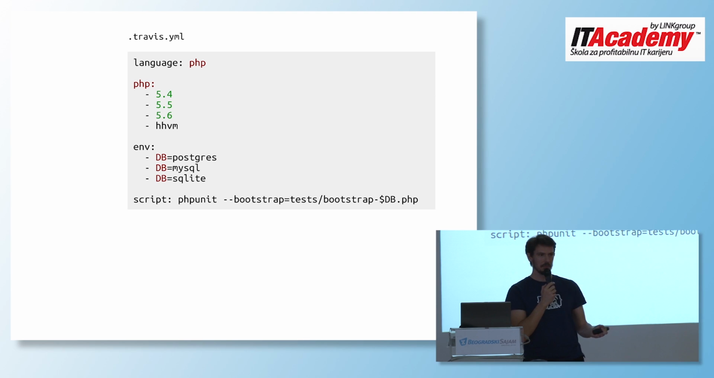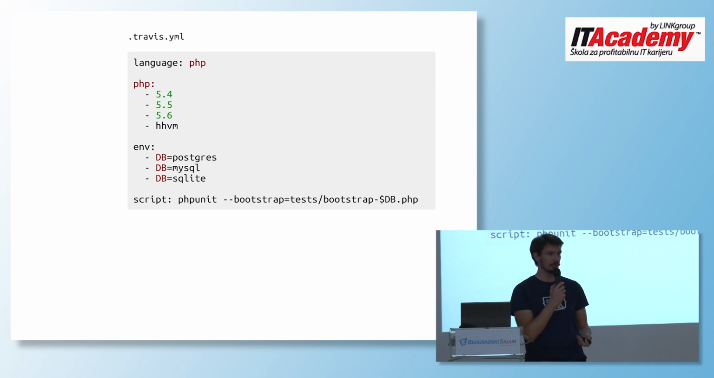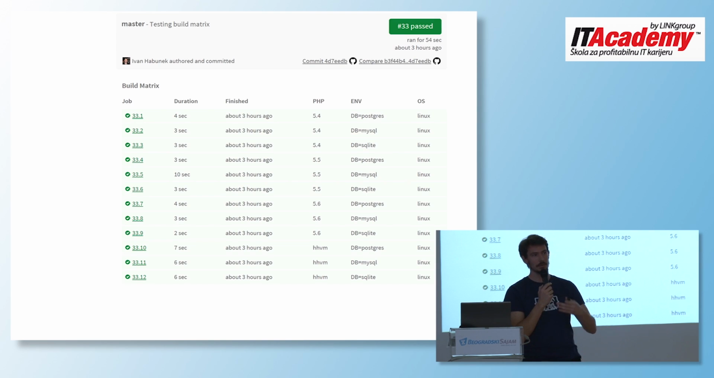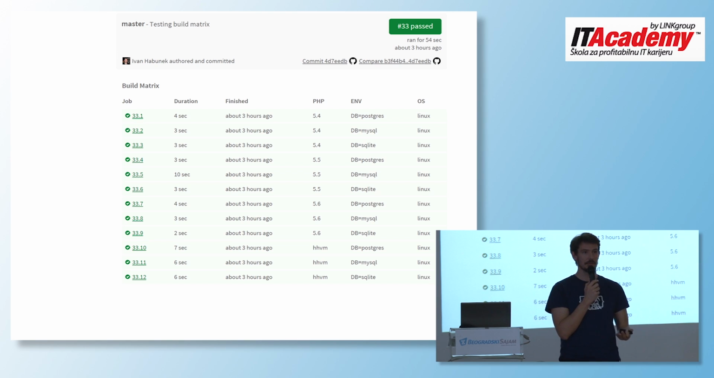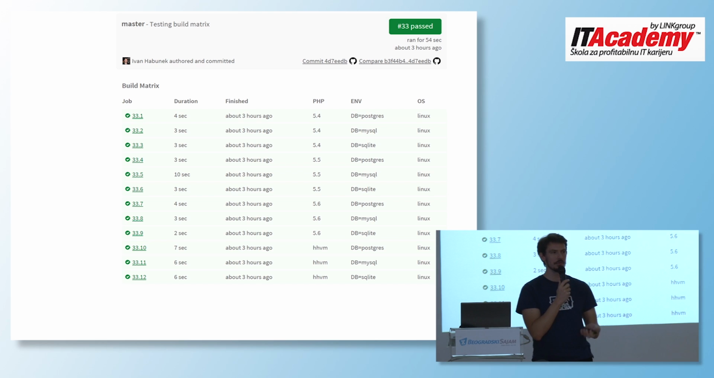Now, to move on from there, I still want to test on multiple PHP versions. And if I set both PHP and env to various values, I will actually get a matrix of builds. It will test every combination of these 2. So this configuration actually runs your test 12 times, to just cover all your bases. I think it's really cool for open source when you want to support a lot of databases and a lot of PHP versions, but it can sort of spiral out of control.